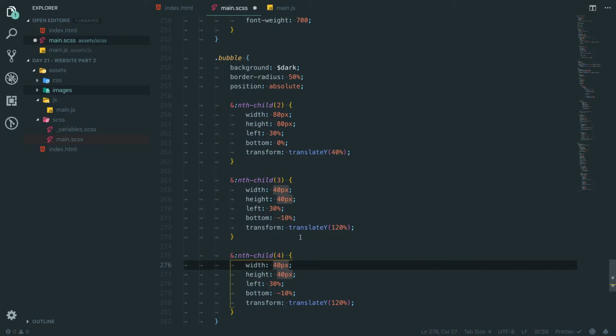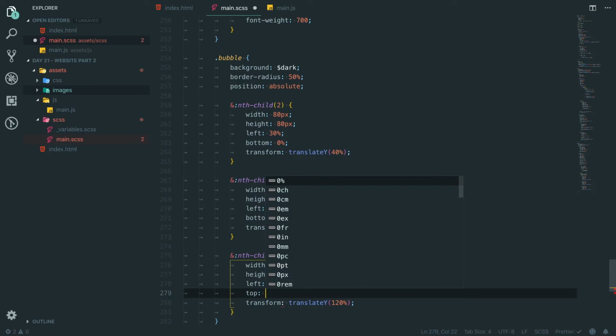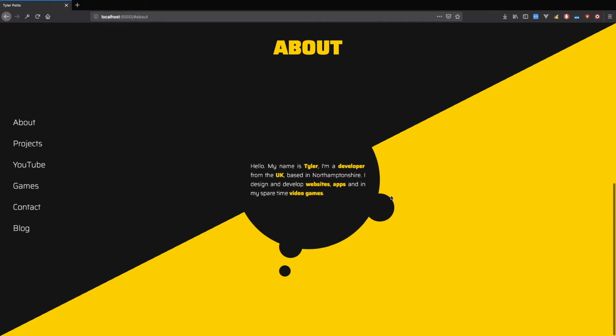I'm going to set that one to maybe 100 by 100 pixels. I'm going to set left to 100%. We'll change bottom to top, and we're going to say 60%. I'm going to transform 50% on the x-axis this time, or -50 shall I say. And now if we refresh, we got another bubble coming out of the side there slightly.